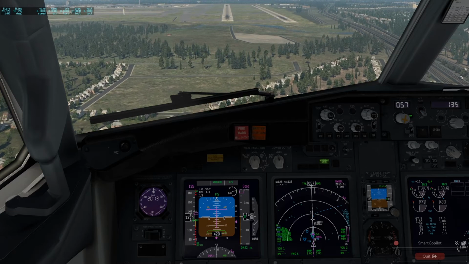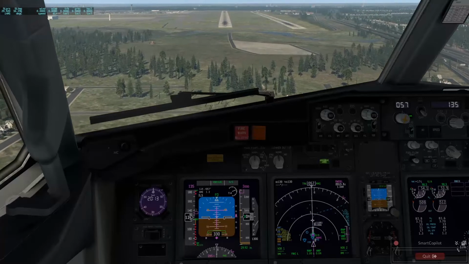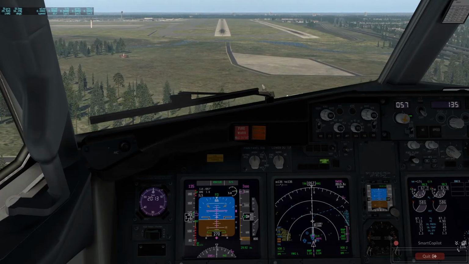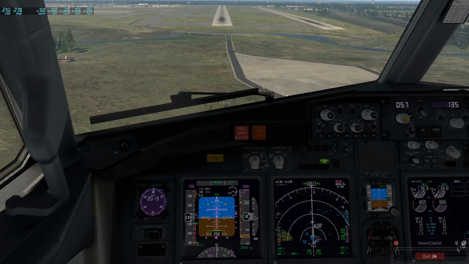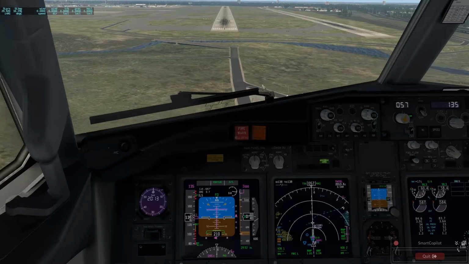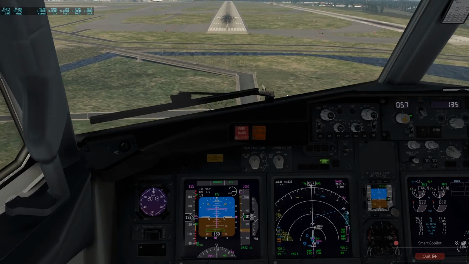Let me try the heading. Will it work with the heading? It's being a pain today. I don't know why it's doing this. There we go. So wait, is it going down, or...? It's being a pain, that's why.